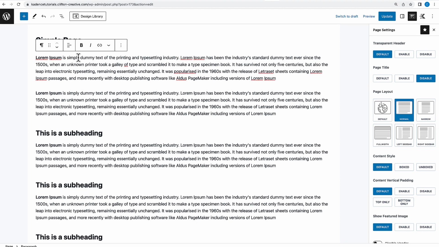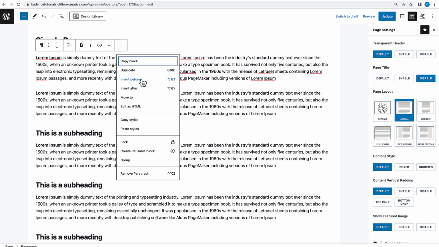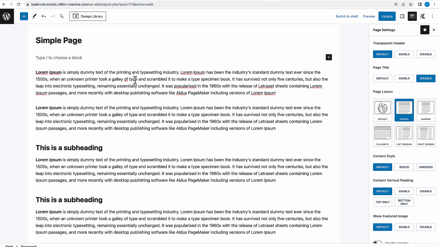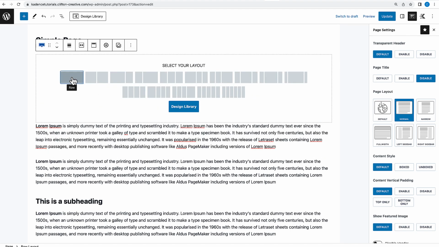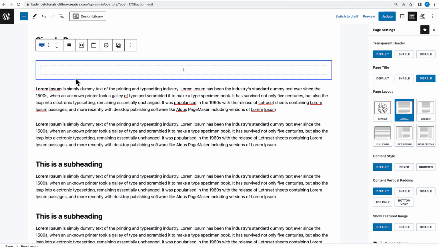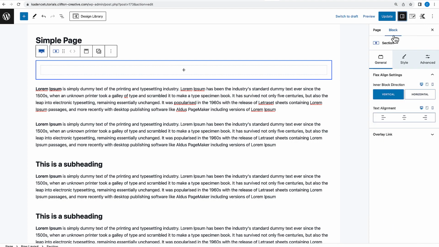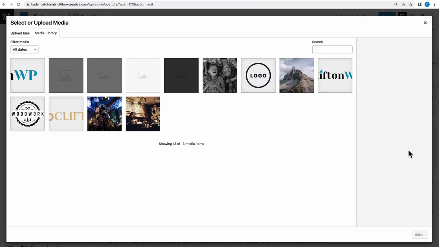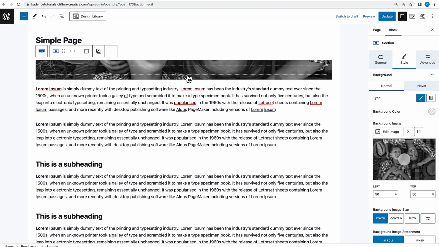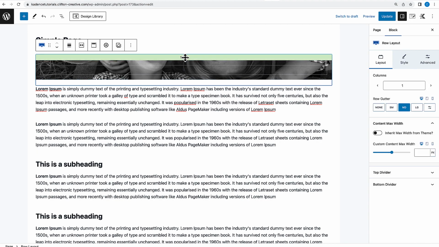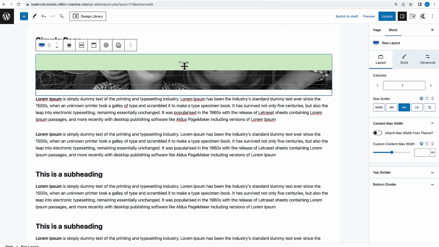And what I will do now is insert a row above that. So let's go ahead and insert before. If I do a /, I can search for the Kadence row layout. This is the one that I want. And do a 1-column row. Select the row, go to the row settings by clicking on the settings over here for the block. Go to style, select an image. Let's select that same image. Okay, and let's give this some padding so that it's a little bit taller.